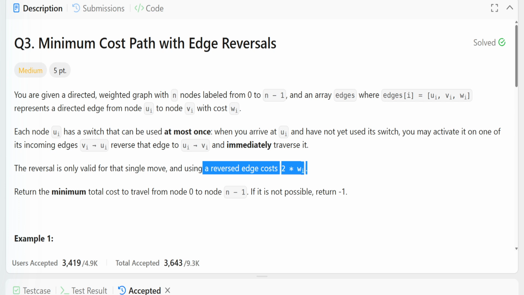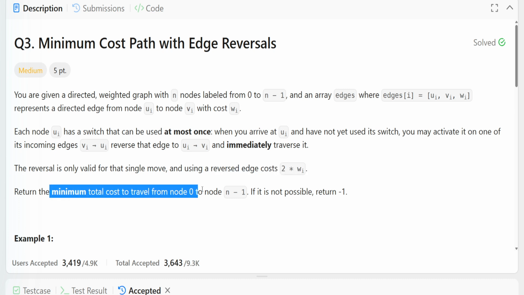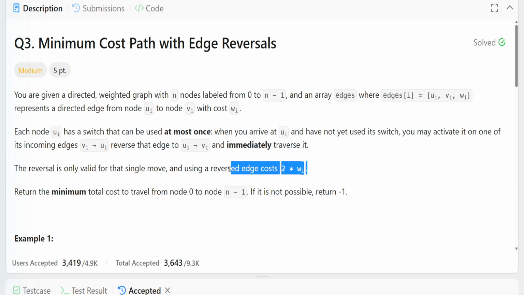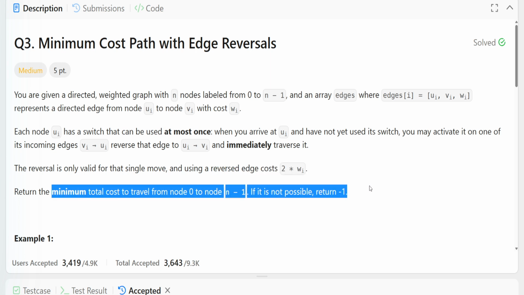So you can do this at most once at each of multiple different nodes along your journey, when you arrive there. So our goal is the minimum total cost to travel from 0 to n minus 1. You can do the reverse thing multiple times, but the cost will increase because it is 2 times w, where the original was w, multiplied by 2. That means we have to find the minimum cost. I hope you understand. Nobody wants to pay extra cost, and it should be minimum. That's fine. If it is impossible, return minus 1.